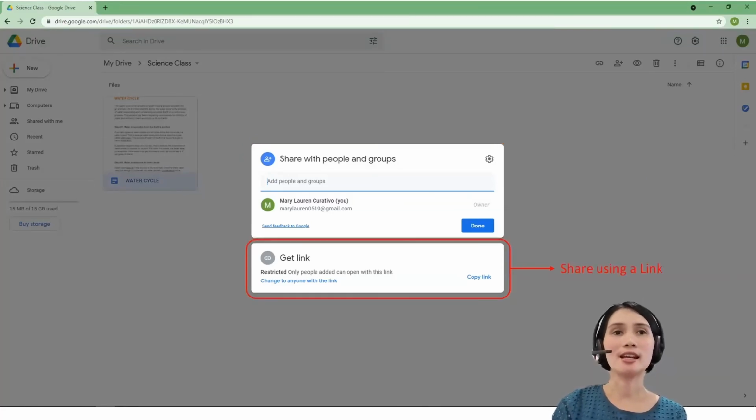The second is share using a link. This method is used when you don't know everyone's email address or you're not sure if they all have a Google account. If you use this link, anyone with the link you shared can view the file that you have shared.